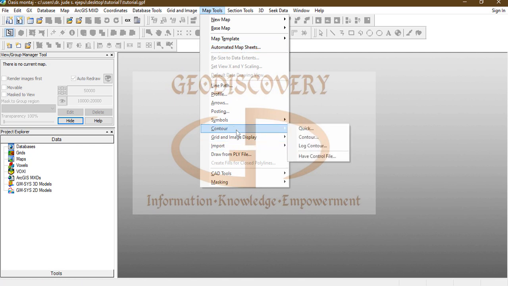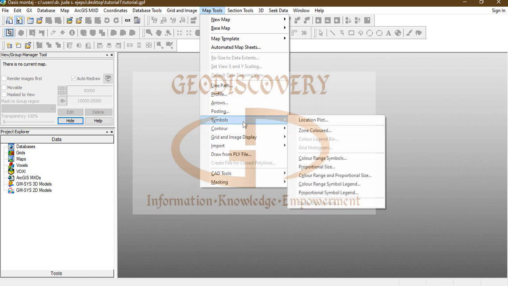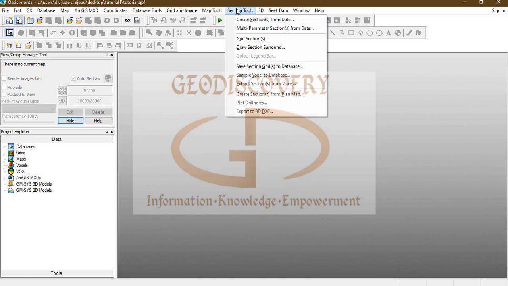So we use this to add contours to our maps. You can use this to place some symbols. You can use it to place legends and all that. We'll come to that.